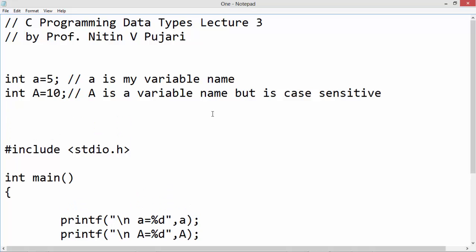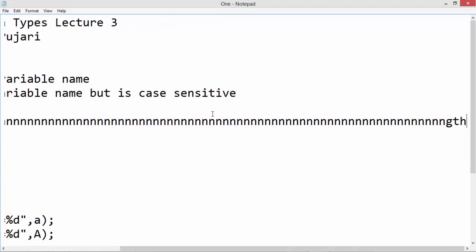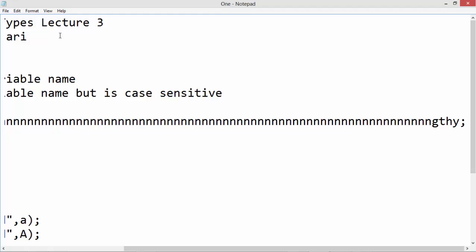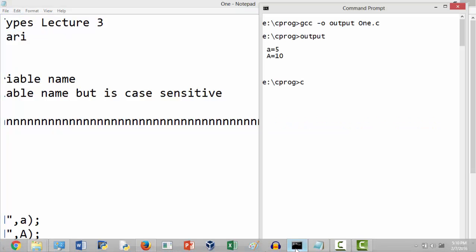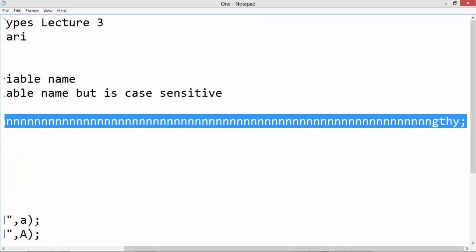Now suppose I have a lengthy variable name. Let me just write a lengthy variable name, save this and try to compile it. It has no problem as long as you are able to remember it. But normally the limit is 32, because after 32 characters it ignores everything else. So you should not have a very lengthy name.